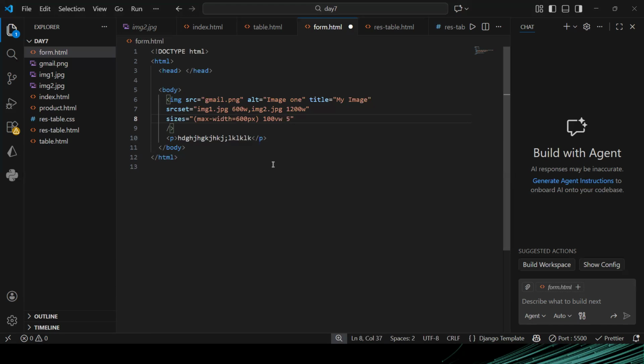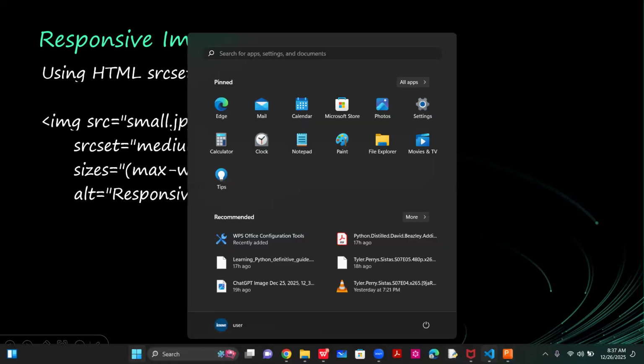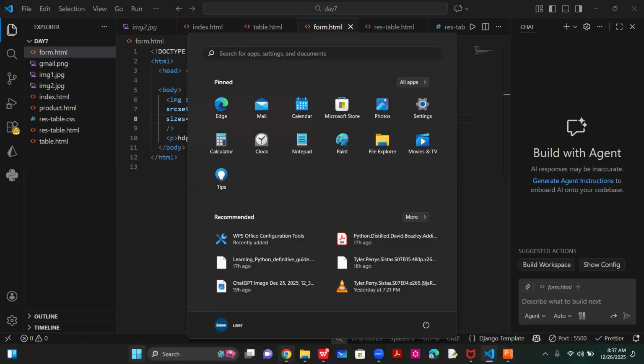Then when it is bigger than that, I want to go with 50vw. I hope my syntax is correct. There should be a comma here, and this is not equal to, it is a colon. Let me just go and fix it. So there should be a comma here, and then this is a colon. Now if I save and go to the browser, let's see what we have.